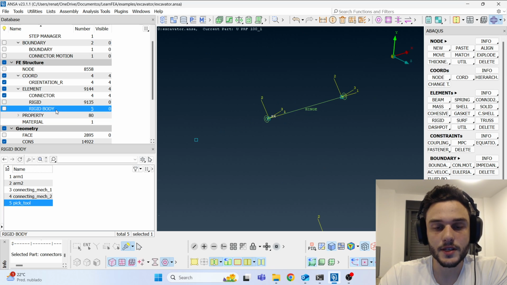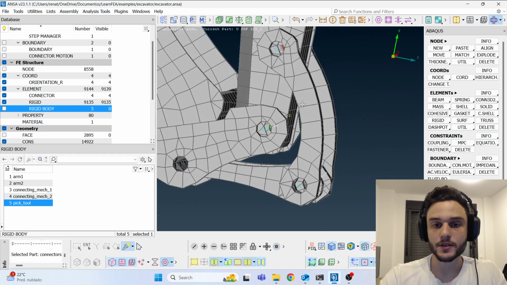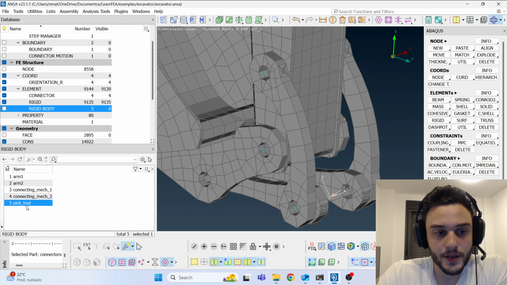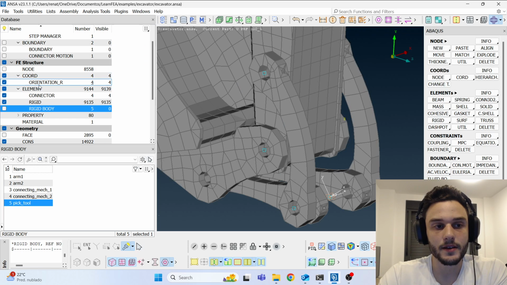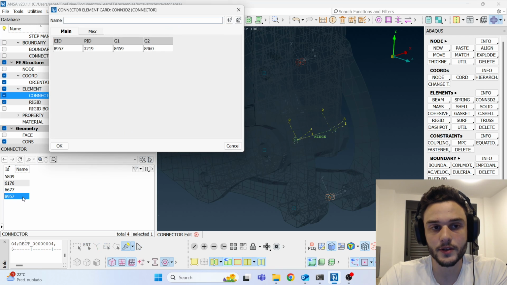Now let's activate the visualization of rigid. We are creating this hinge. Oh, actually this one is going to be connected to the arm 2. So double click here in pick tool. Actually, sorry, double click on connector. Select this connector that we have just created. So we have it selected here, double click on it.